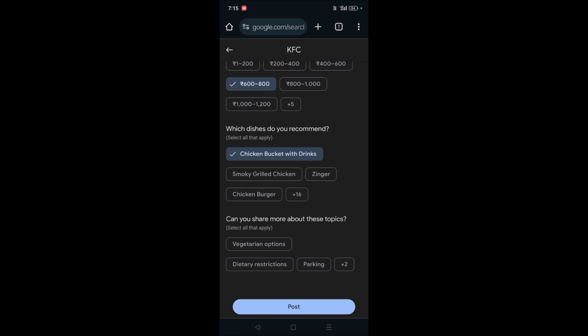Once you click on post, your review and rating will be publicly shown to the other community over the internet. If anyone wants to search the same store, the same hospital or the same product or something like that, your rating and reviews will be shown to the others. So you need to keep that in mind.